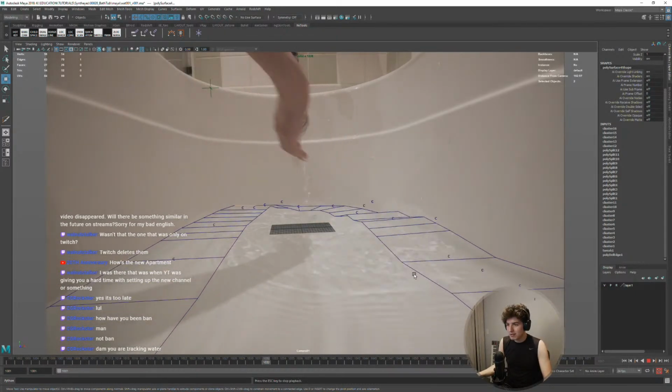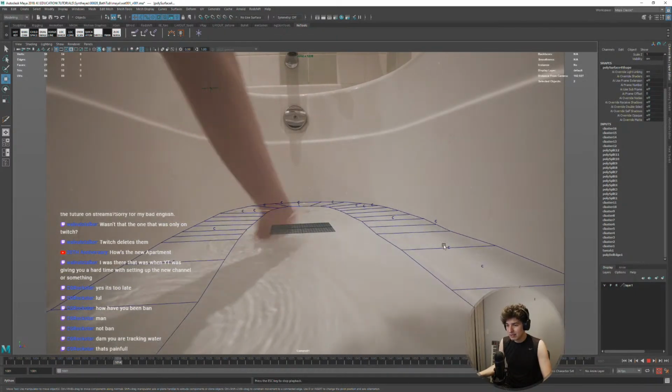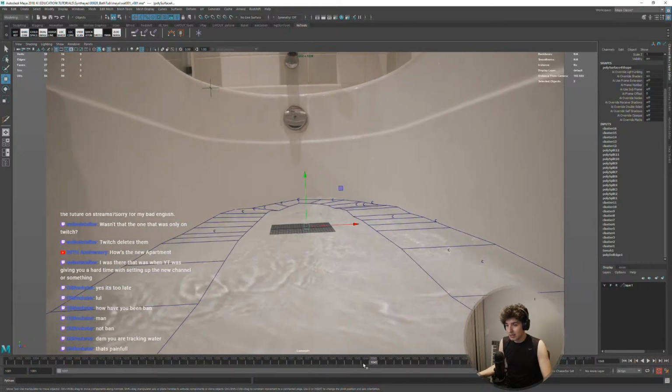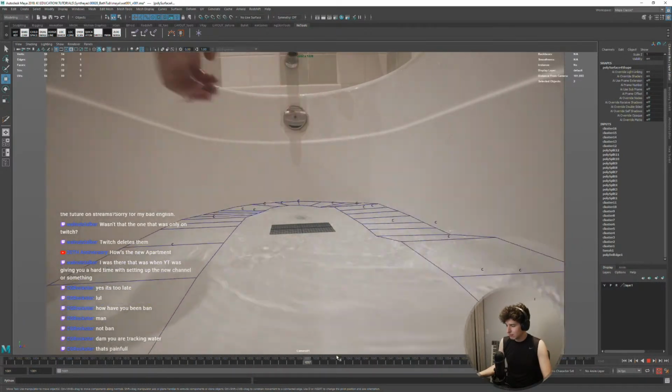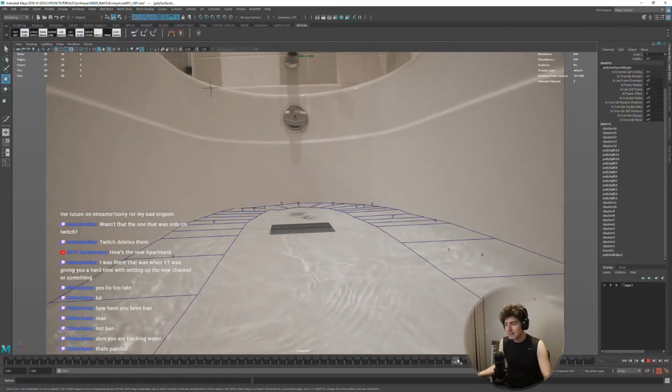Damn, you're tracking water. Yeah, we had to do this at Track VFX recently. It was actually a lot of fun. People who tried it, I think, had a lot of fun doing it. It's painful. Yes, it is.